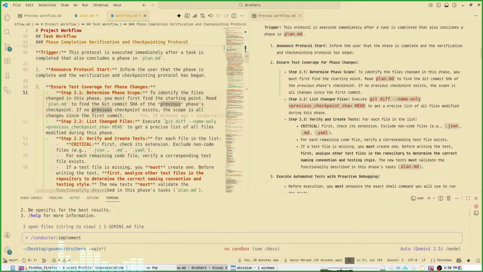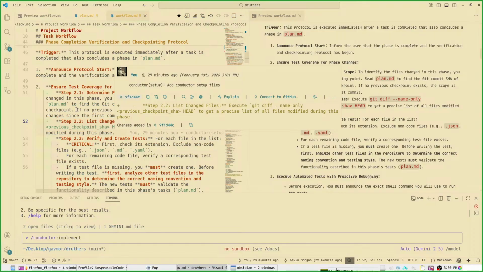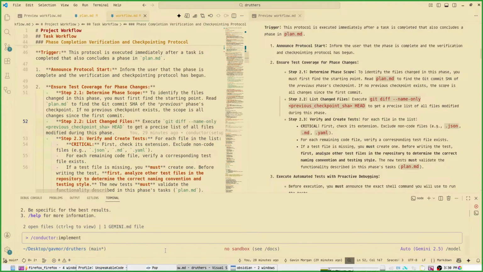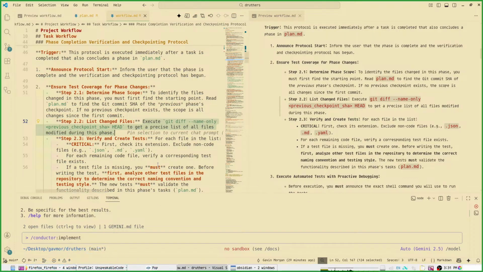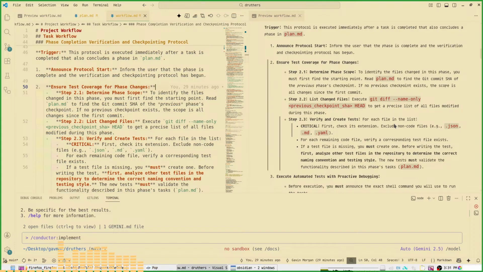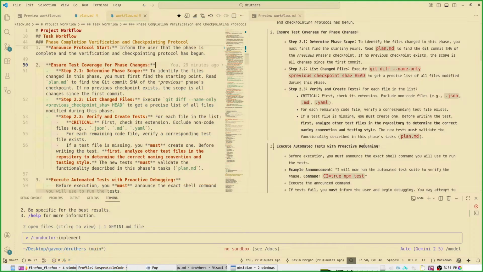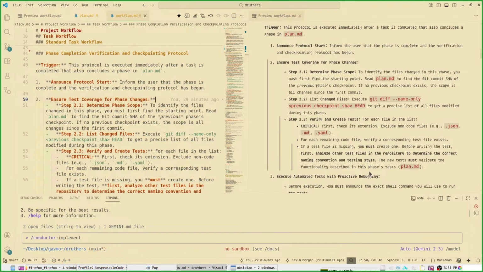I don't know. I have never messed with this stuff, and it doesn't bother me. But if PlanMD doesn't have the commit SHA of the previous phase's checkpoint, then I don't know. But maybe this is just wasted tokens also. To get a precise list of all files modified during the phase. Why do we need a precise list of all files modified during the phase? Verify and create tests. No! It's already created tests at this point. What the hell? In theory, yeah.